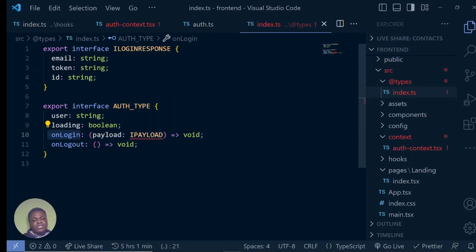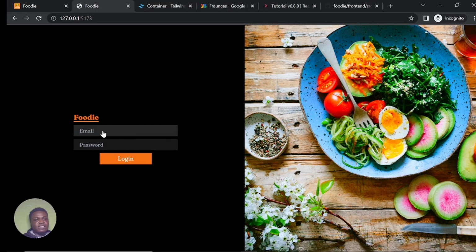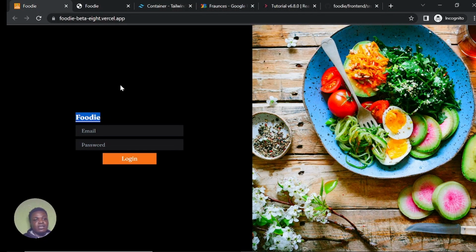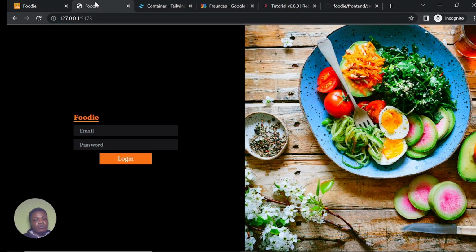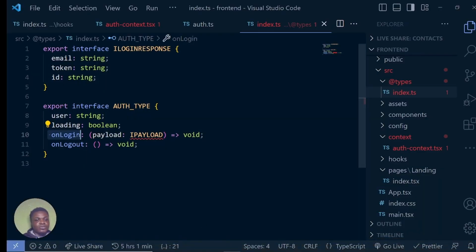When a user wants to log in, if you take a look at our page, we pass in email and password. This is our own page that we're building. This is the finished work here. So if you look at it here, the URL, this is what we're working on. They look alike very much, but they are the same. Now, we just take in email and password. So email and password is going to be the IPayload. So let's create that type.